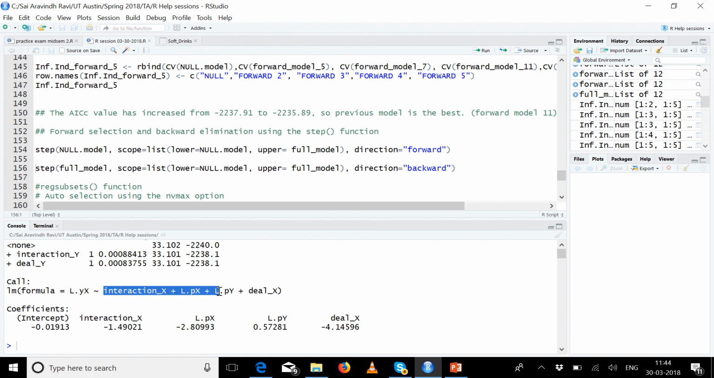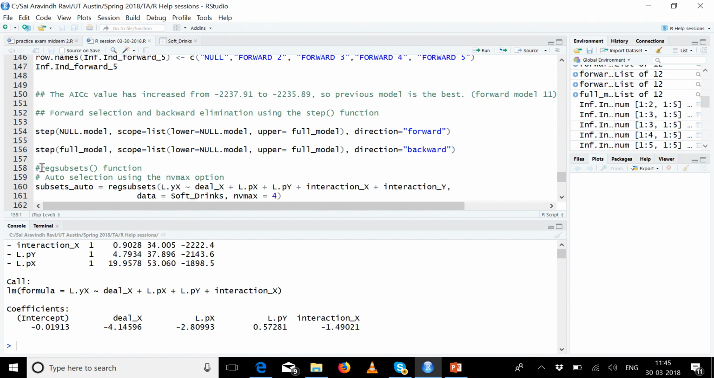model that I did in the iterative approach. And similarly, if I carry out the step function for the backward direction, my first model will be my full model, and I'm going to be reducing the model. So the lower is the null model and the upper is the full model. And direction backward, and I get the same result. So the step function is one of the automatic ways to select a model.